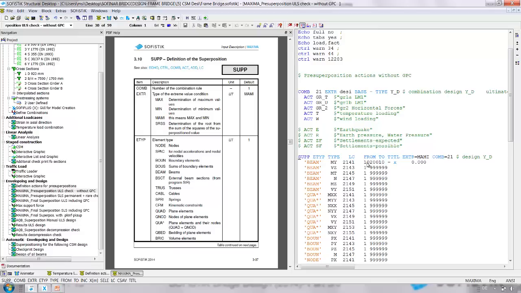If you choose a specific element number like 1,020,010, you get specific results. But if you choose the default, so 1 to 999,999, you get results for all the elements. Then you have to tell the program the type of the extreme value, and we want to have the maximum and minimum. And then we also have to write the combination number again, which we used above.